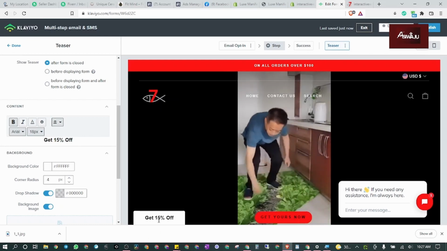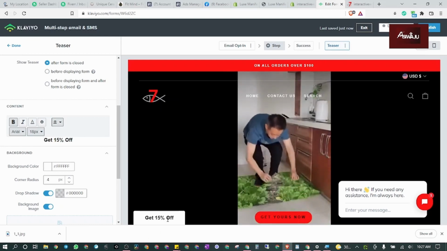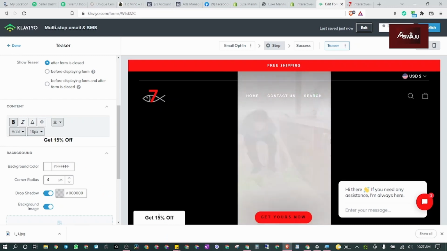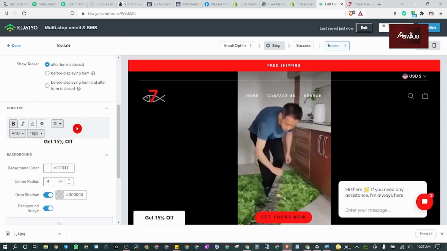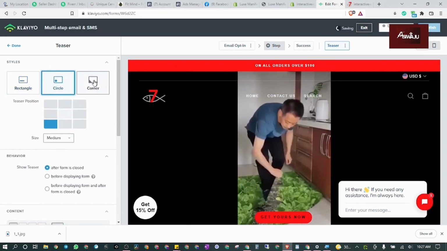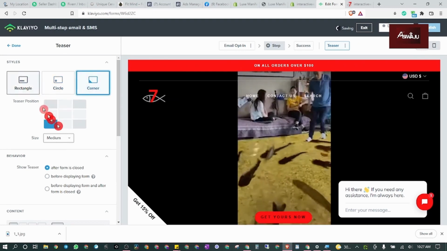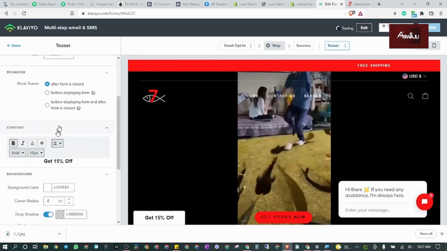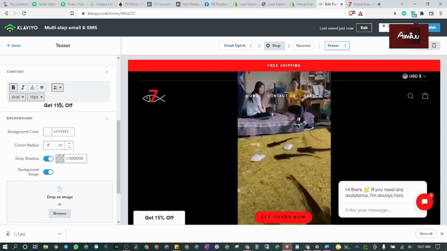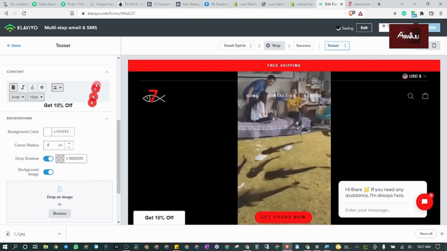The teaser, you can add a teaser to our website. This is simply a discount code that pops up at the side, and we can choose the style we want, maybe a circle or corner. You see, that's what a teaser simply means. This was just added by Klaviyo. This option was not there before.